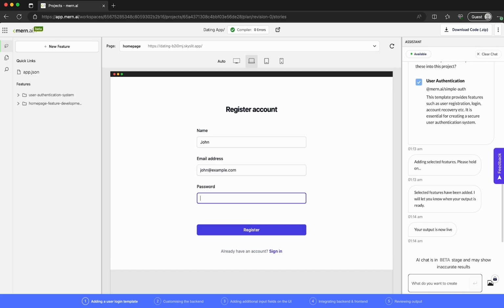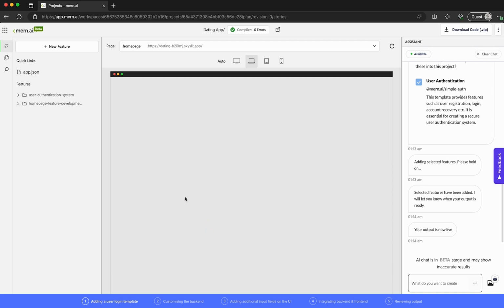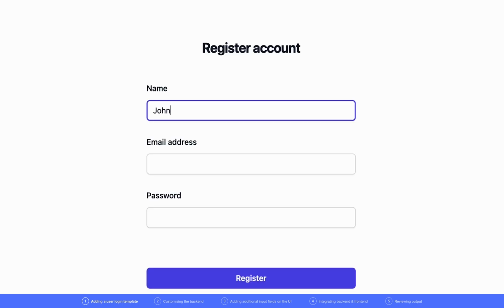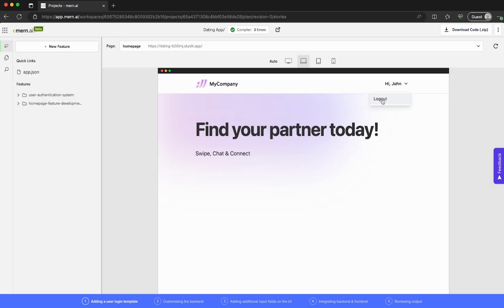John@example.com, some password, and register. So there you go, we registered a user and signed in within minutes. But for a dating app, this sign up form won't be enough. Let me log out first and show you how you can customize this sign up form.